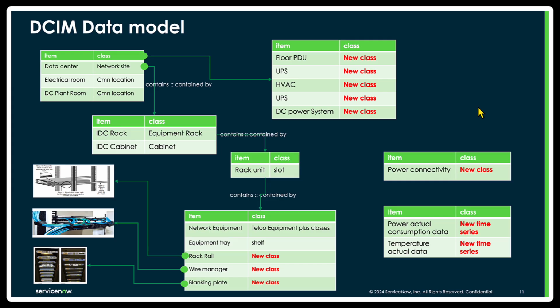If we look at the model, we can see existing CIs, such as the data center itself, represented by a site, the rooms represented by locations, which now can contain the new power facility classes, such as PDU, UPS, HVAC, etc. In addition, we've added a power connectivity class that enables us to model the relationship between the different power facilities, and also consumption data for power and temperature.